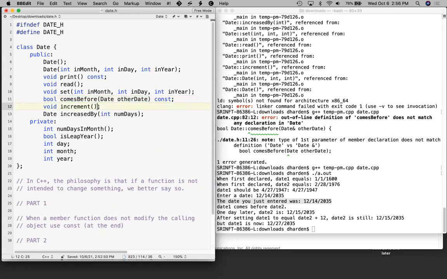Let's look at increment. Again, if you remember exactly what the increment function is supposed to do, you may not even have to look at the client code. The increment function increments a calling object. So just from that sentence, you should know, is it going to change the calling object? Yeah, obviously, I just said it's going to increment the calling object. That means it's going to change the calling object, right?